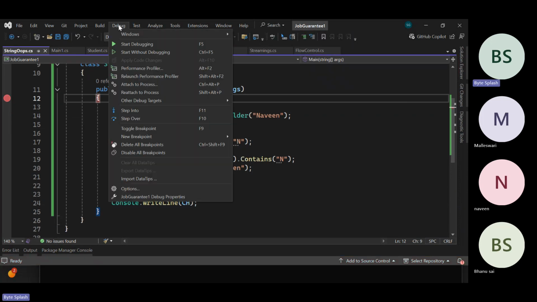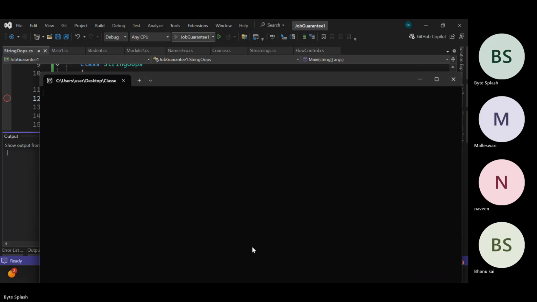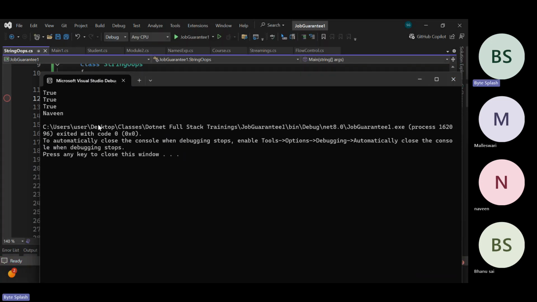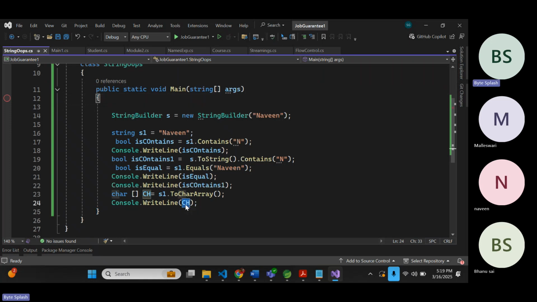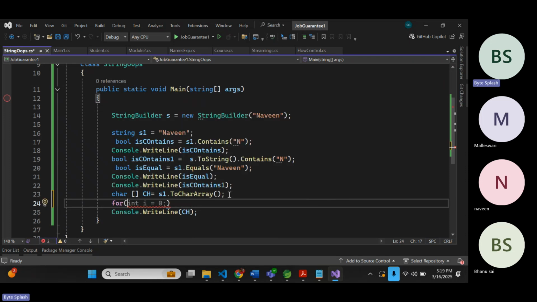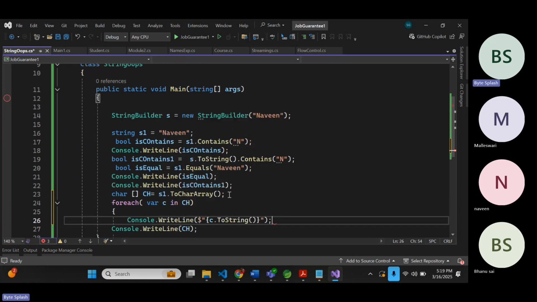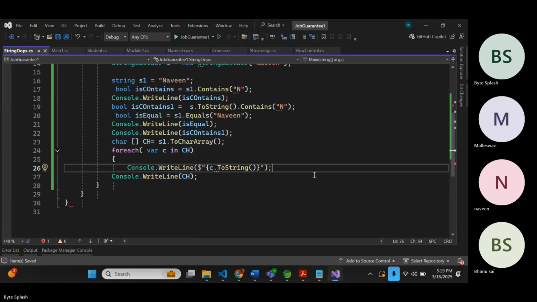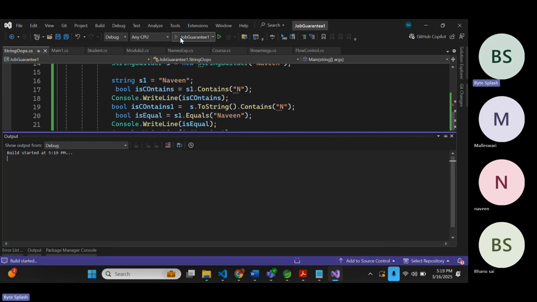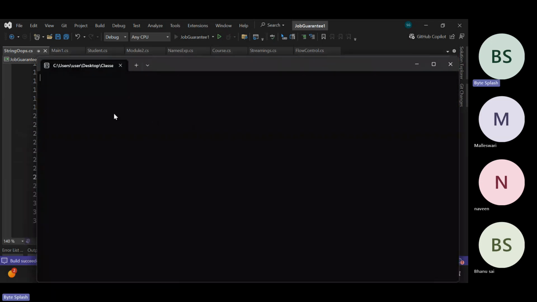I will stop debugging. I will disable all breakpoints. See, all character array is printed. I am printing that character array. You got it? That character array you can do for loop or foreach. Foreach where c in ch. You can directly do Console.WriteLine. I already told you this foreach, right? So you can use it as you wish. Every character you can print.